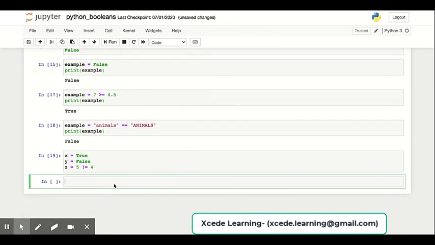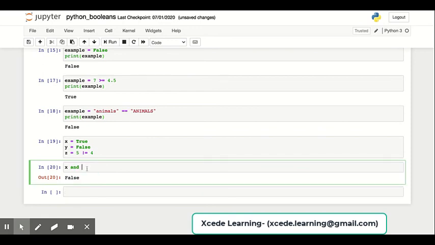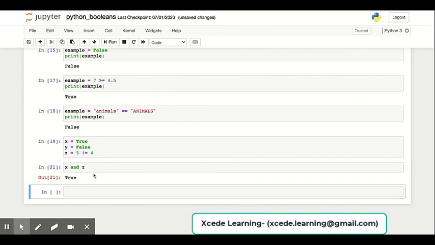So the first logical operator we're going to be learning about is AND. This returns true only if the 2 expressions it's evaluating are both true. For instance, if I type X and Y, and notice how AND is also bolded in green because it's a reserved word. If I run this, it's going to print false because for AND to print true, both the expressions have to be true, but Y is false, so it doesn't meet the criteria. However, if I change Y to Z, and we can see that Z is true because 5 doesn't equal 4. So if I run that, it'll print true because both of them are true.